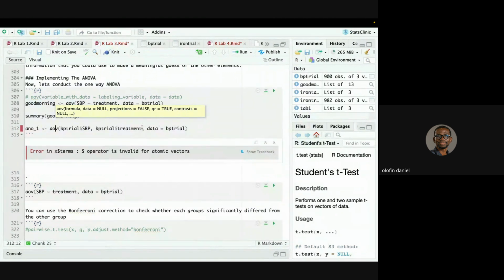So you cannot use a comma in this context. You have to use the tilde sign. Okay, yeah, thank you.